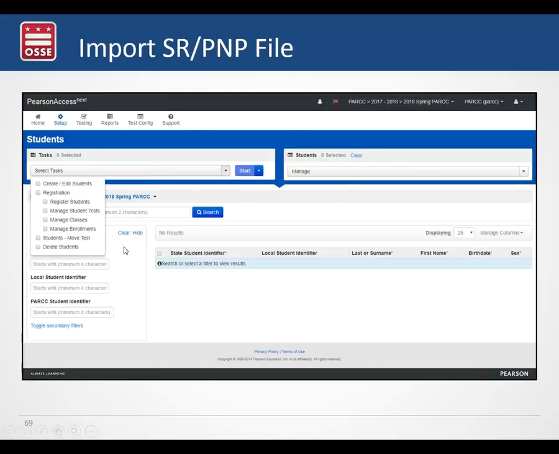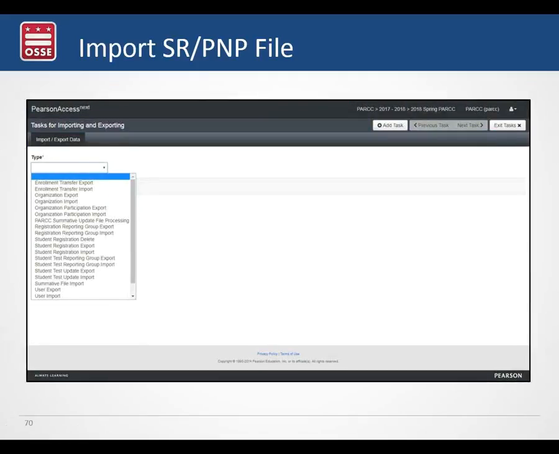If you need to edit a student, you could search here in the student box and then click on the task, Edit Students, Edit Registration, or Edit Their Tests, whichever you would need to do once you're in this area. Back to importing, if you are under Import, Export Data, you would see that drop down under Type, and probably see more here than you want to see, but you would select the Student Registration Import or Export.